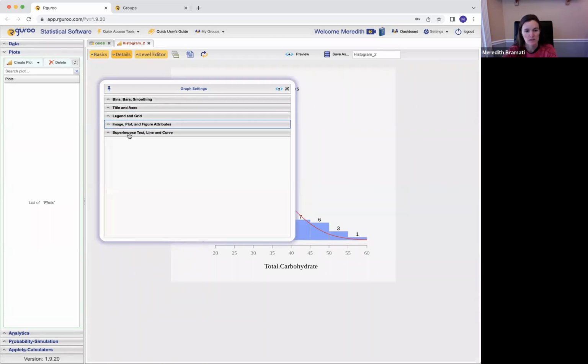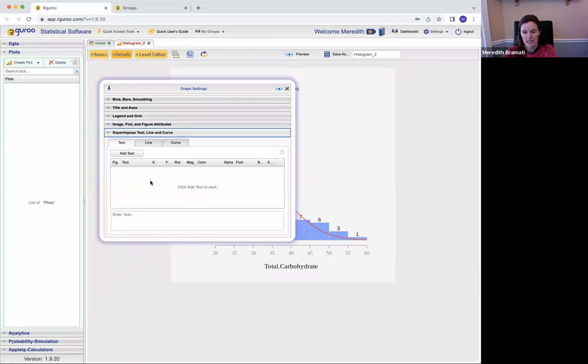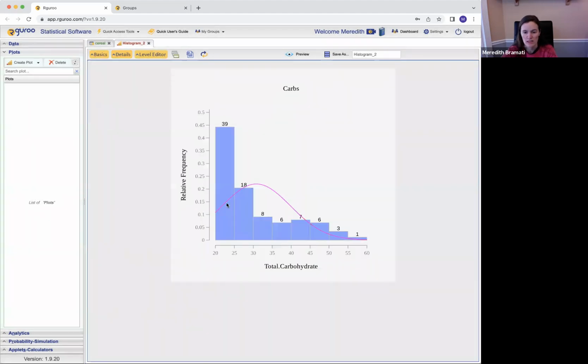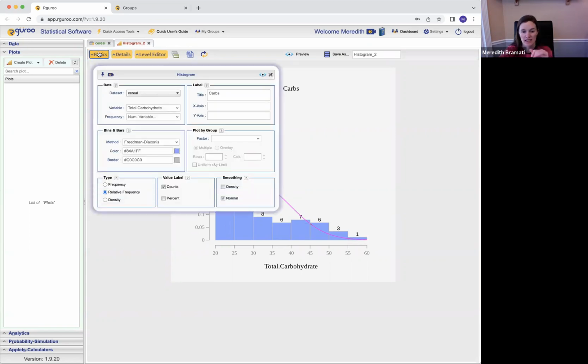Plots and attributes and superimpose text. If I want to write anything on there, I can superimpose it onto the plot. So I'm going to hit think. I updated it to purple from red. Play around with the basic and the details.